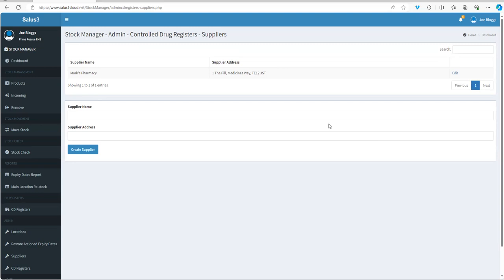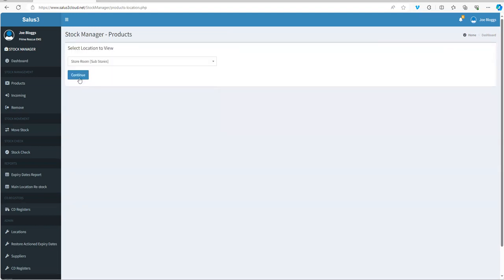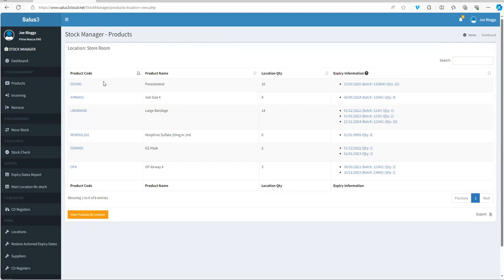Now we have created our products. We have added our products with a 0 quantity into our location. We can then proceed to create our actual CD registers. If you have products within your locations which have a current quantity, go back into our storeroom. For example, we have paracetamol here with 16. You need to remove those products from the location to set it to 0. You do that by using the remove option.